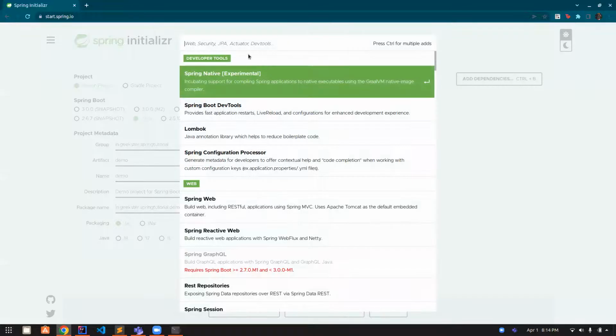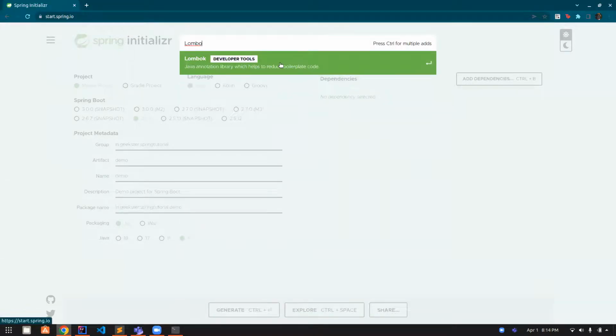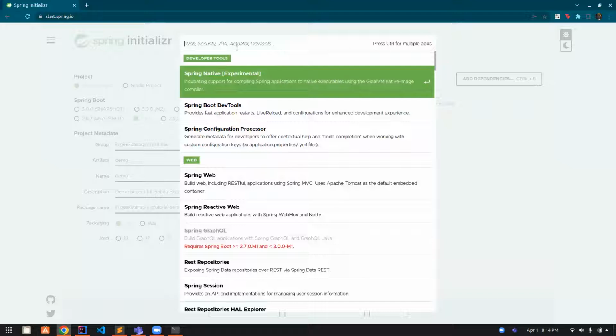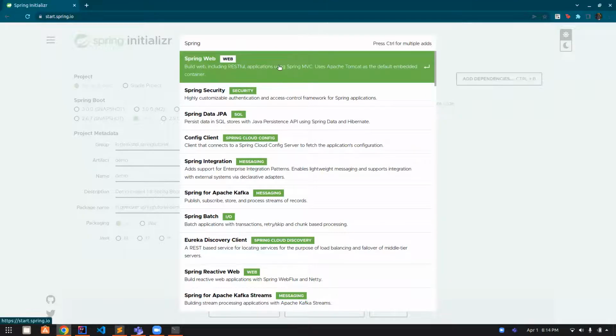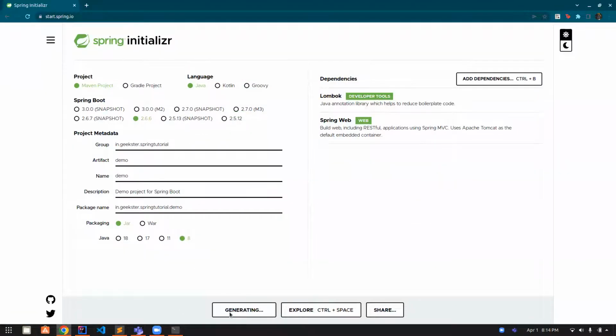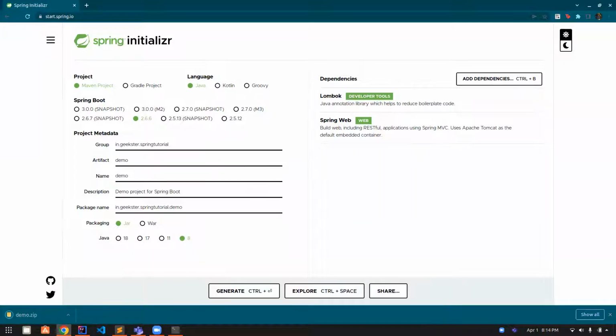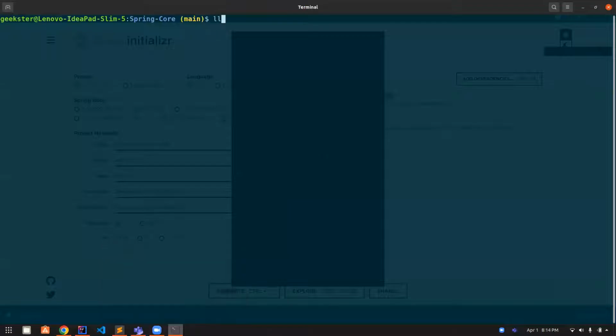In the dependencies, the first thing I'll type is Lombok. I'll add this. The second thing I'll do is Spring Web. Nothing else. Go ahead and I'll generate this. This is going to download the zip file. So I will bring that zip file here. Let me just create this directory. This is going to be about Spring Boot application configuration.